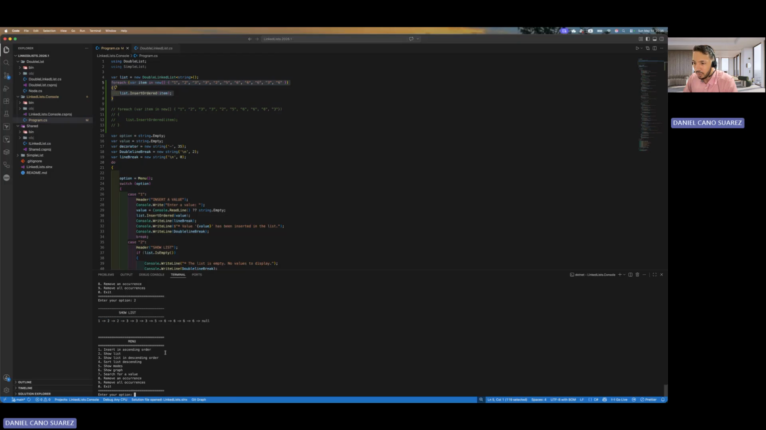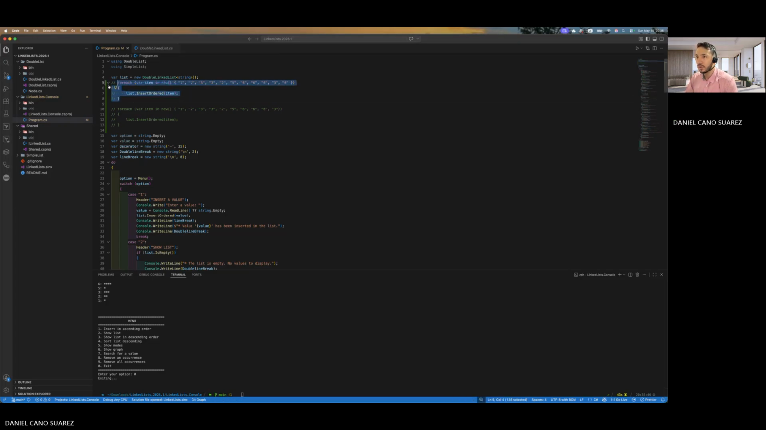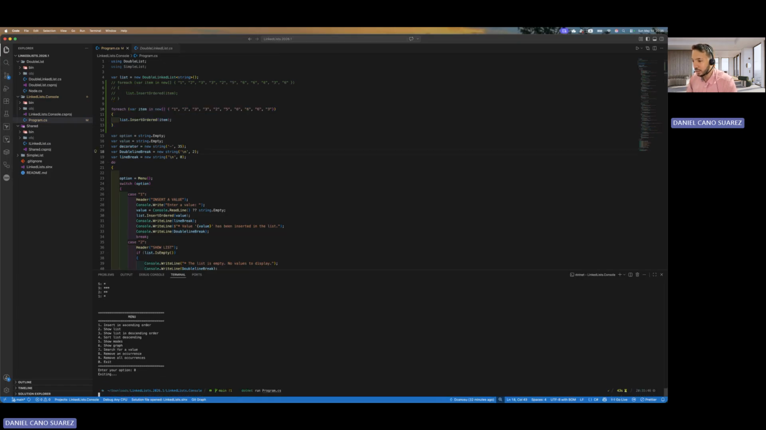To reverse this one, we have to use the number 4. The list has been resorted. If we show the list again, this one is reversed. Show mode, show only the mode, like the task said, and show graph. And it will change these values with the other one to prove that the mode changes. If we show the mode, we get 3 and 6.